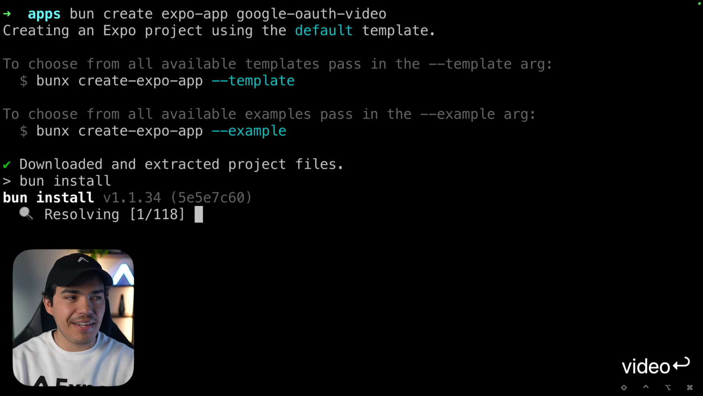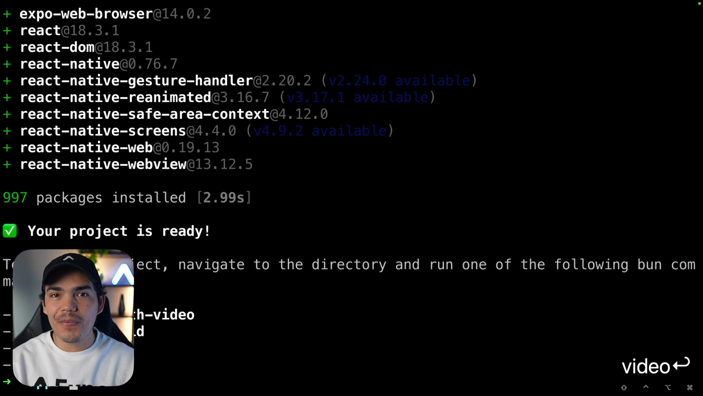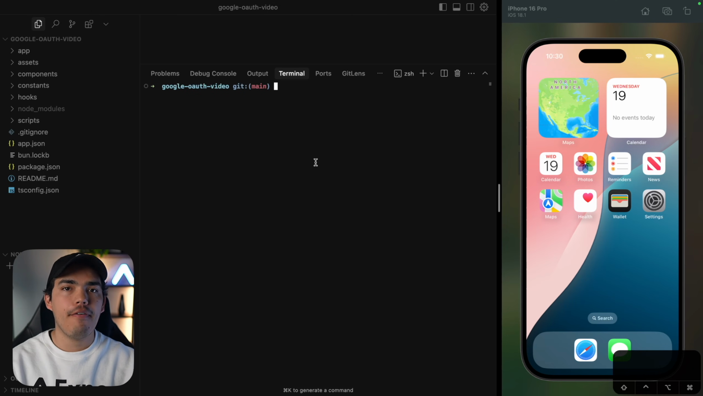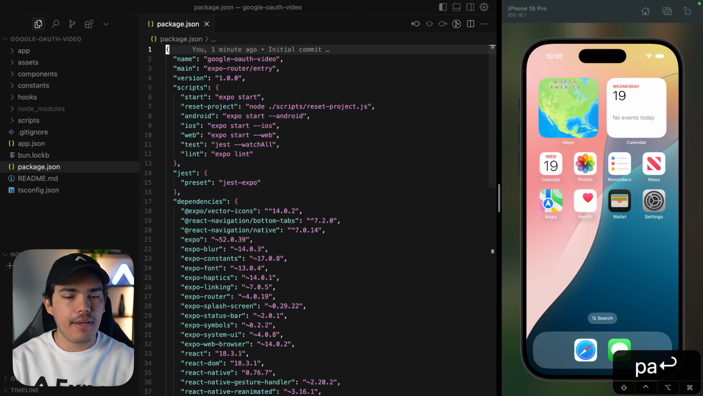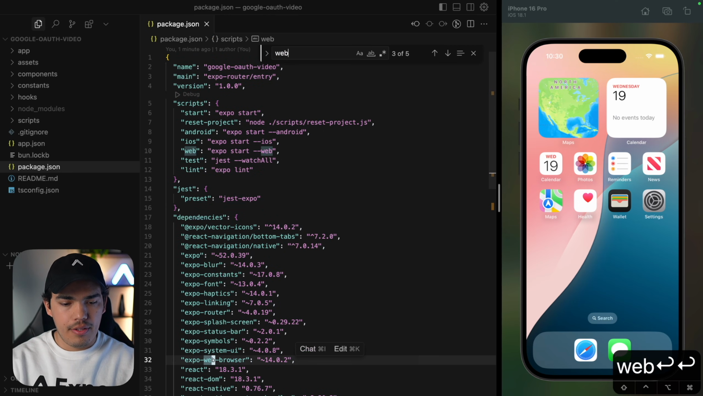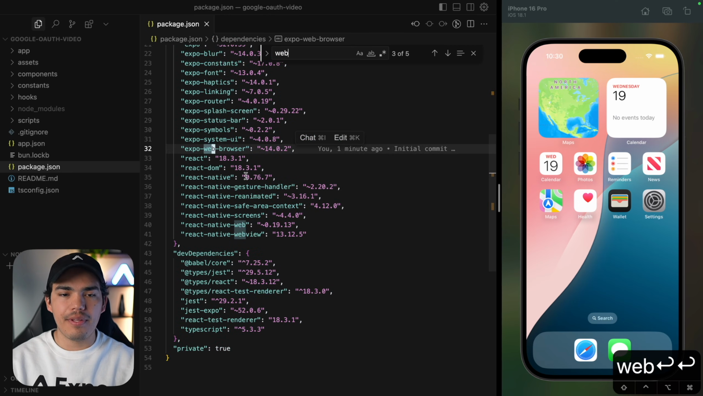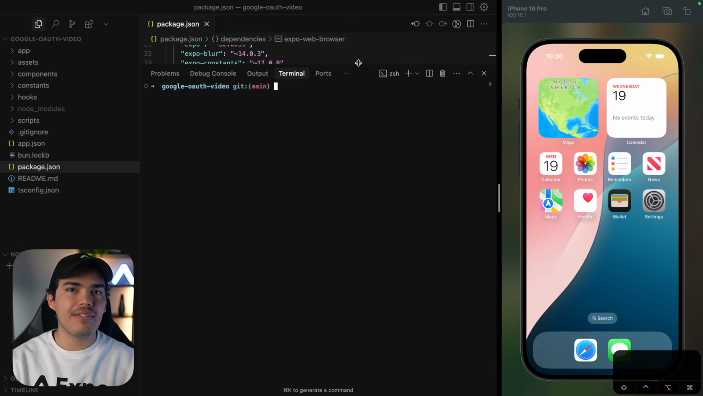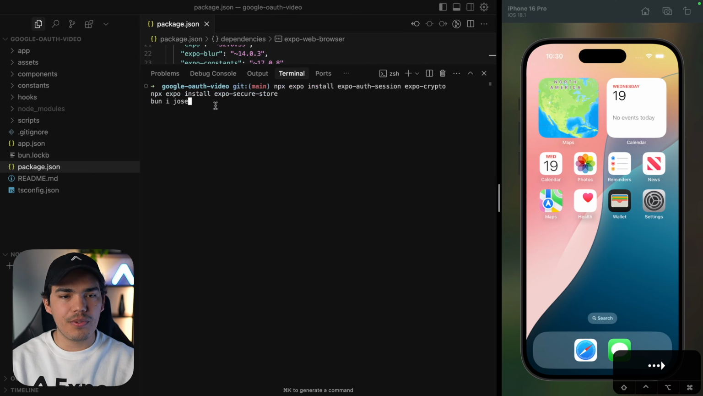Okay, so I'm here in my terminal in the folder where I want to create my project, and I'm going to be using Bun. So let's say bun create expo-app, and the name is going to be google-oauth-video. Let's hit enter. Okay, my project is ready, so I'm going to open this in Cursor. Alrighty guys, so here we have our project, and let's go to the package.json. I just want to show you that this template already comes with Expo Web Browser, meaning that we don't have to install it. So I'm going to open the terminal and install the dependencies that we are going to be using.